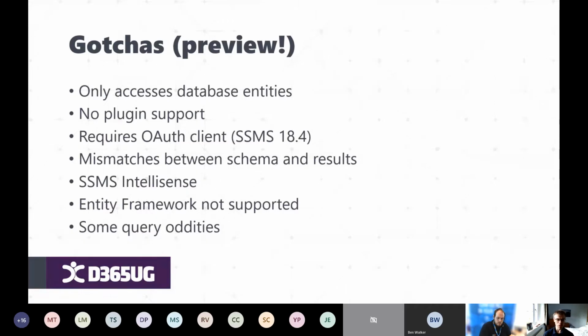And I mentioned there are some query oddities. So like if you try and do those joins without aliases, you'll get some error messages that you wouldn't expect if you were running against the real SQL database.